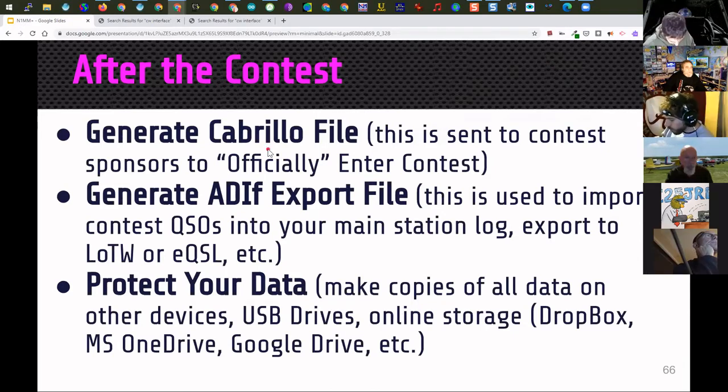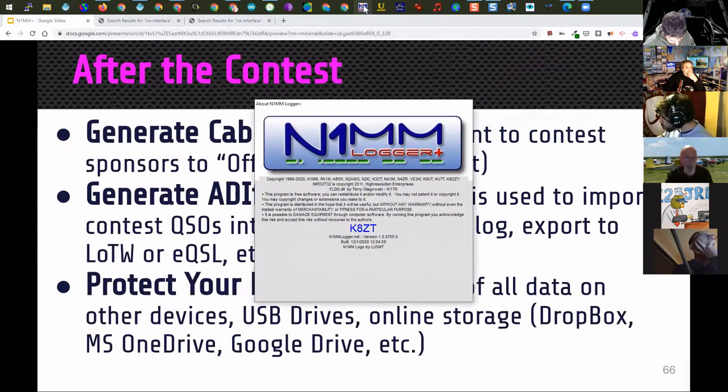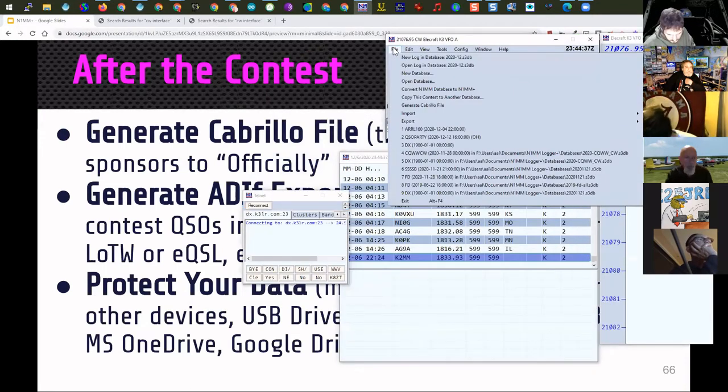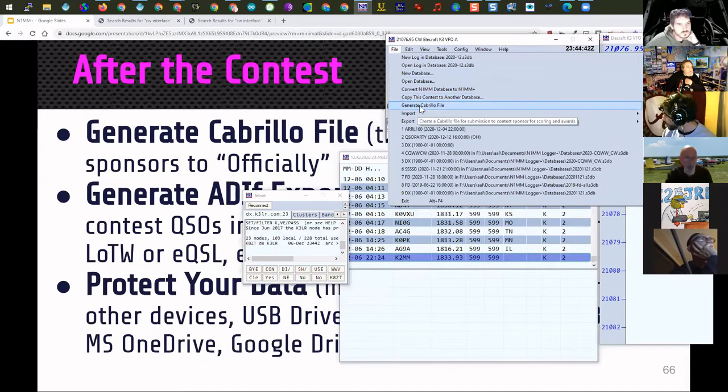With the contest, you need to generate the file to send to the contest sponsor. And the file they usually want is a Cabrillo file. The way you do that is by going to the File menu, and then you go to Generate Cabrillo File right here.